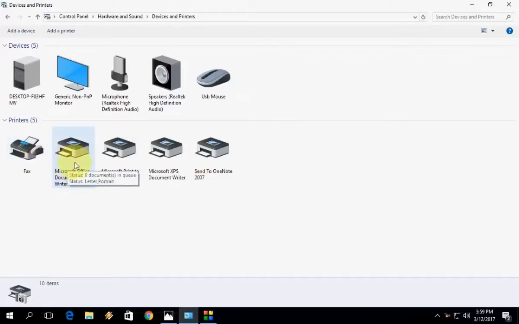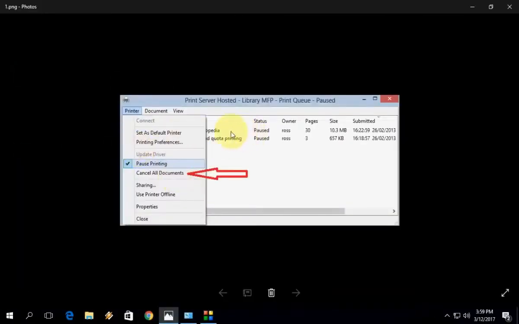So double click on any printer, it will open the printer properties and you will see your number of printing documents paused. As you can see, they are in the queues. A lot of documents will be queued, and therefore your printer is not allowed any further printing. So for this, just click on the printer here and click on cancel all documents.